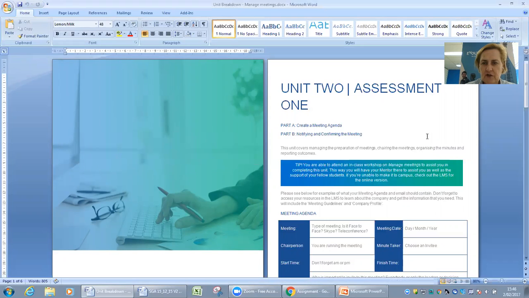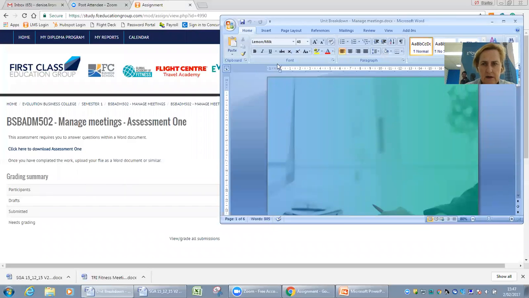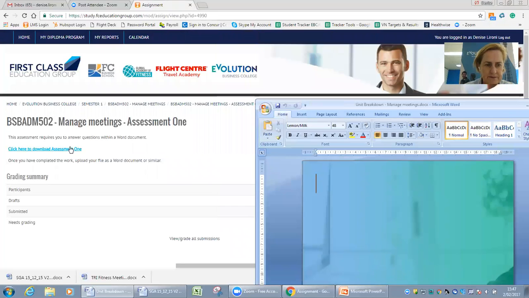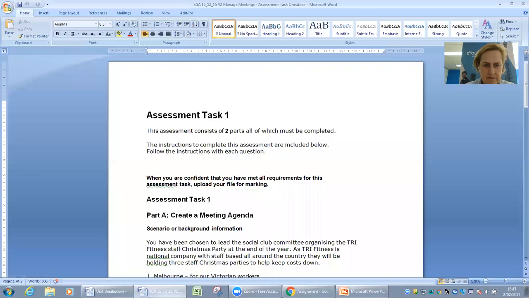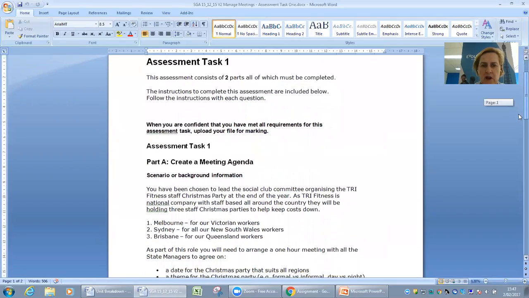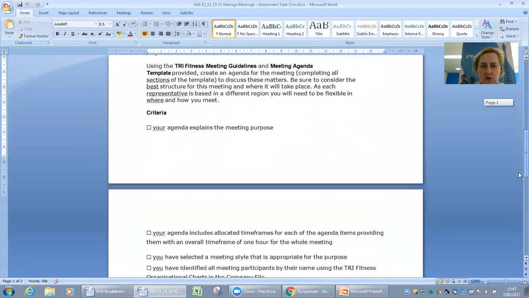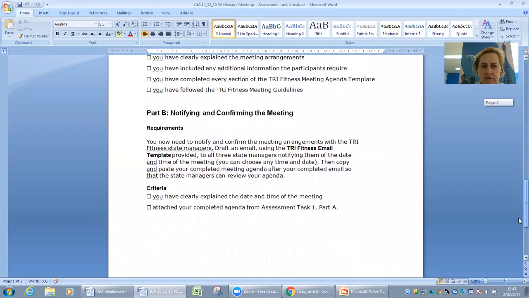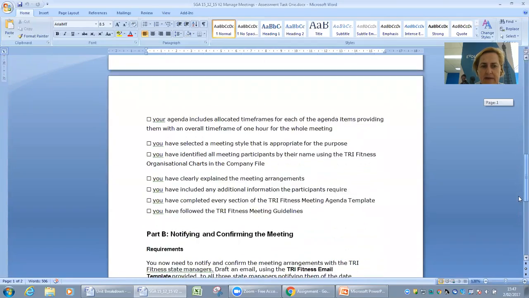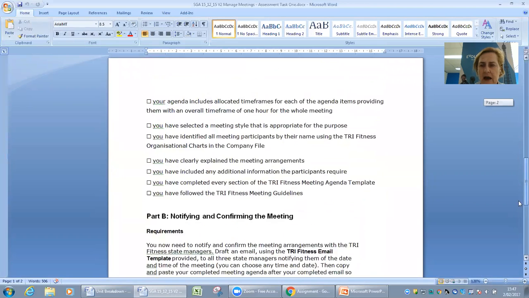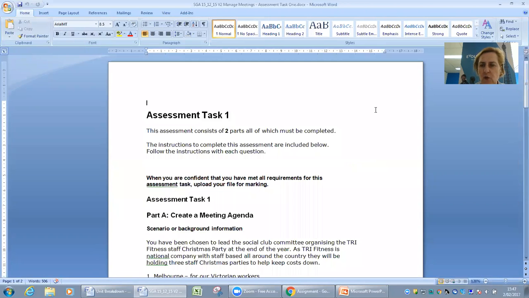What you see in front of you here at the moment is the Unit 2 Assessment Breakdown document, and we're just going to come back to the LMS momentarily and see if we can also open that up. Here it is. Okay, Assessment 1. This is what you'll download, and I'll just do a quick scroll through. This gives you your information for Part A and Part B of Assessment 1 with instructions to help you with this particular assessment.